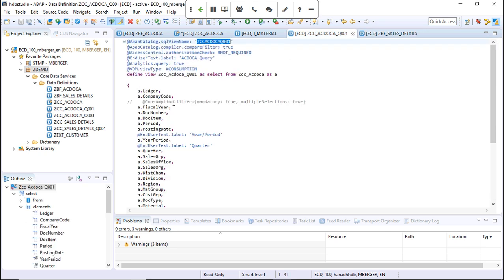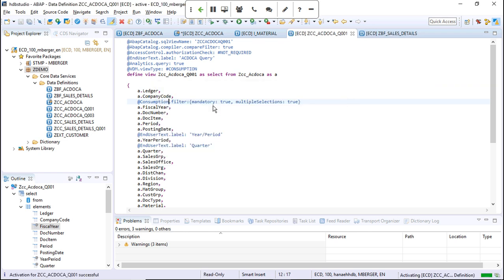So I was talking about the filter, so I'm just going to uncomment this guy. So I'm pretty much just adding a prompt or a filter or a variable to the fiscal year, right? So I just want it to be mandatory, and I can have multiple selections. So I'm going to reactivate this CDS view. So it's just doing a syntax check, and we're good to go.